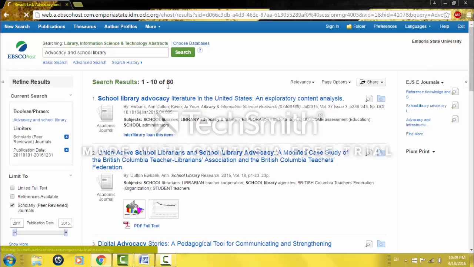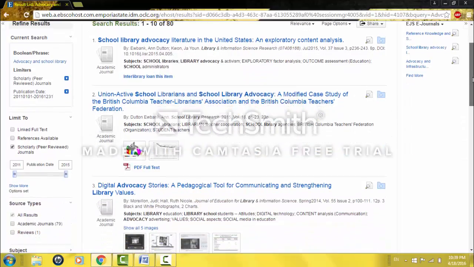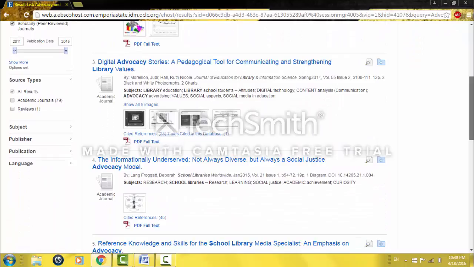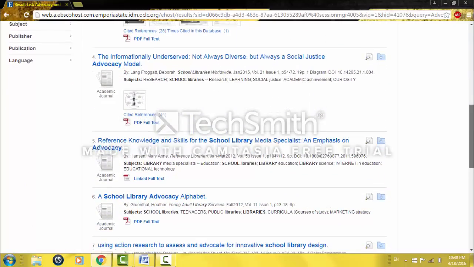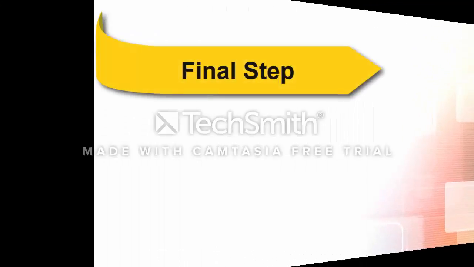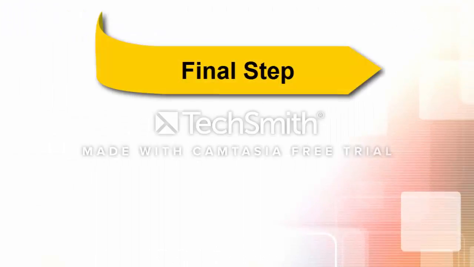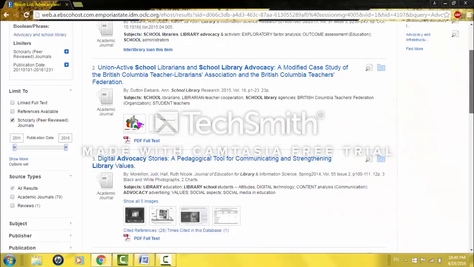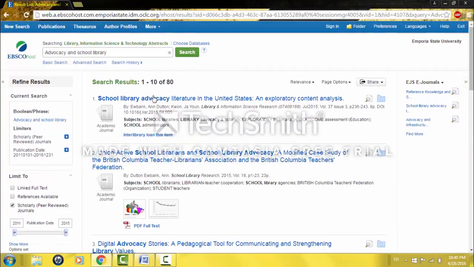This list contains every type of article the library has access to. This includes items that the library owns, items that can be interlibrary loaned, PDFs of the articles, links to the full text, or HTML files of the articles. Which leads us to our final step in learning to retrieve an article online by limiting our search to online resources.